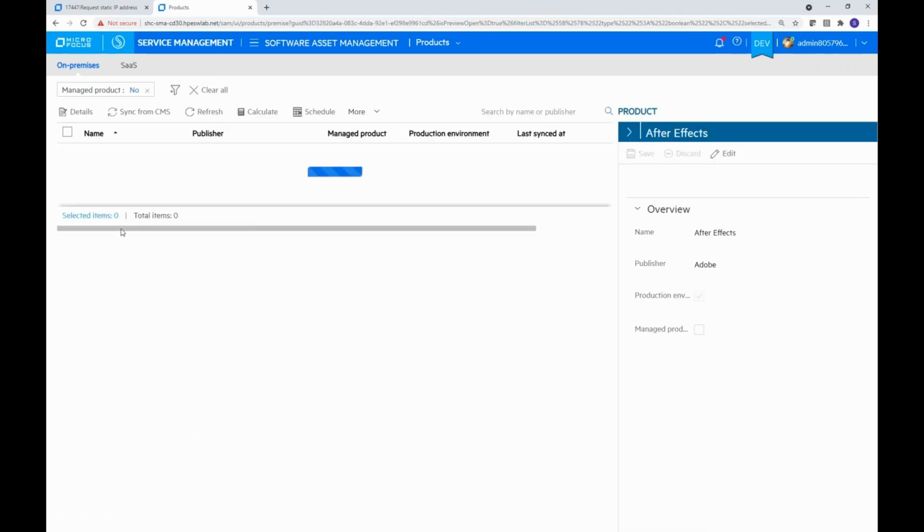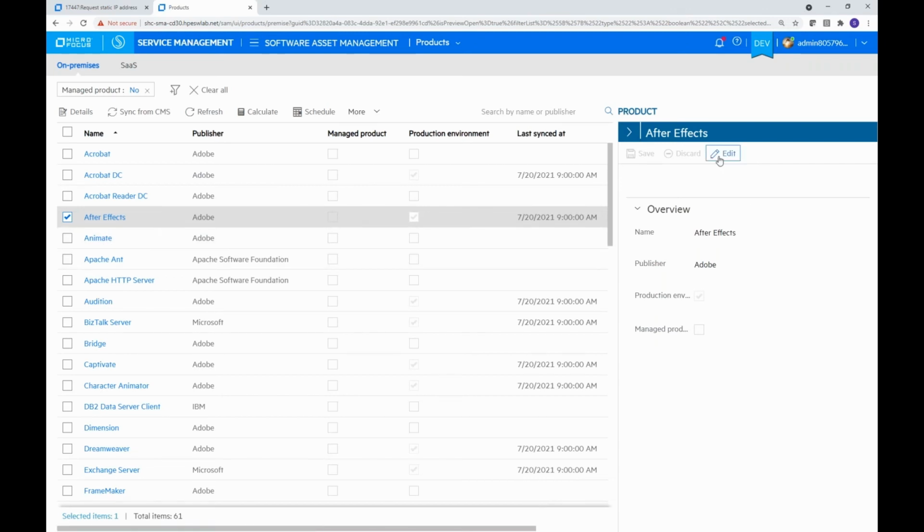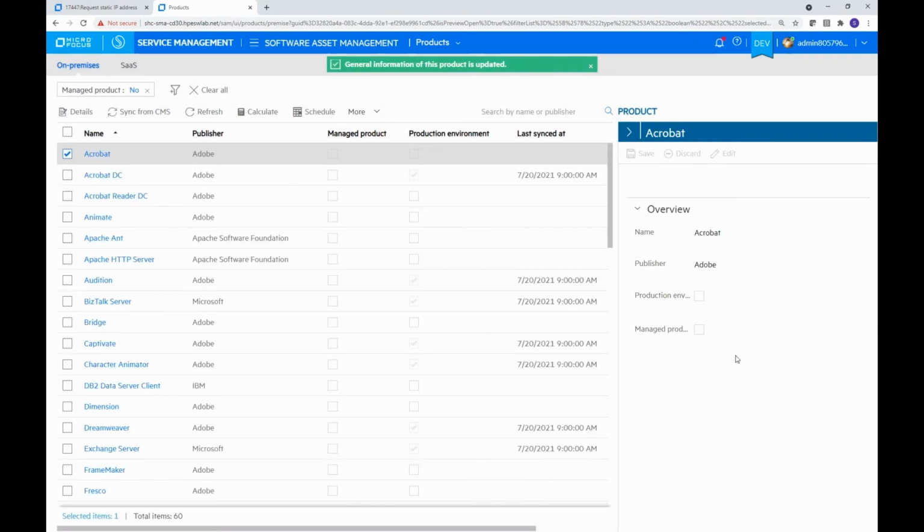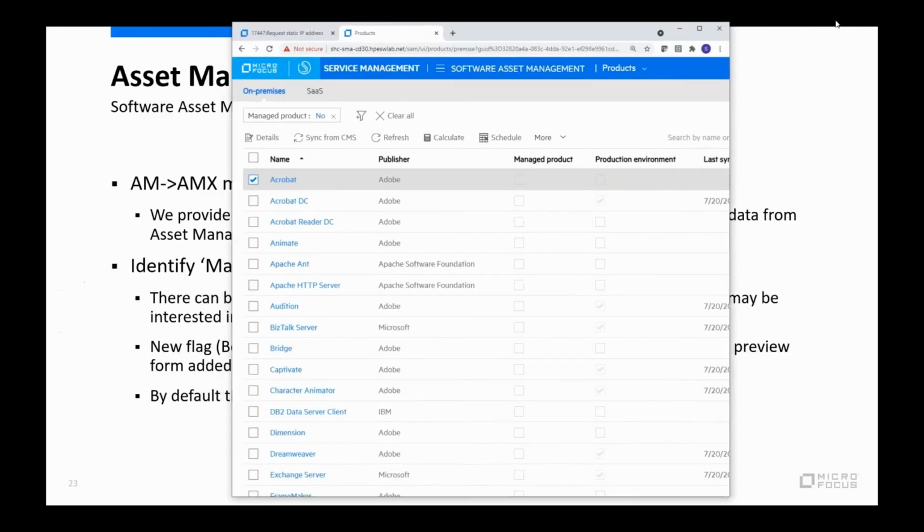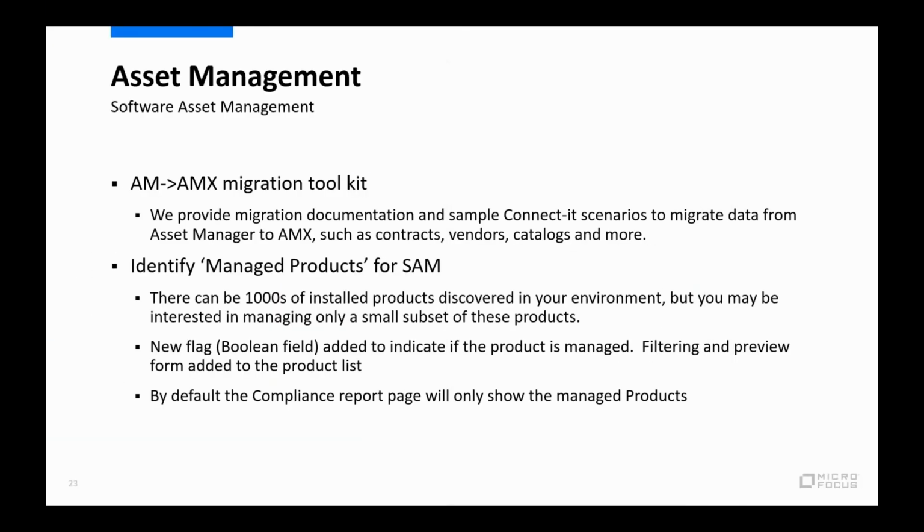So if I wanted to go ahead and say that I'm going to manage, sorry, not what I wanted to do. I wanted to do it over here. So if I want to manage After Effects, I can go ahead and do that straight from the preview here. So just a little bit of a change there.